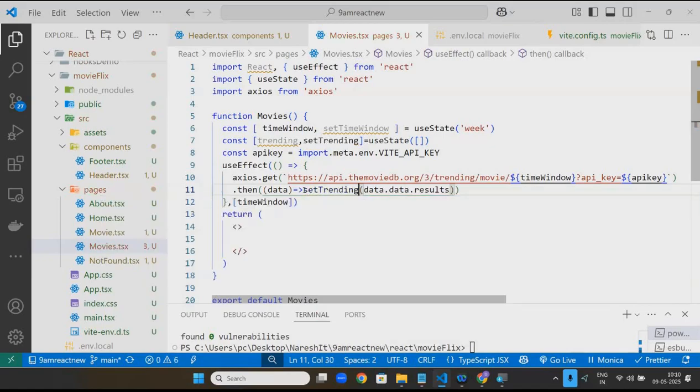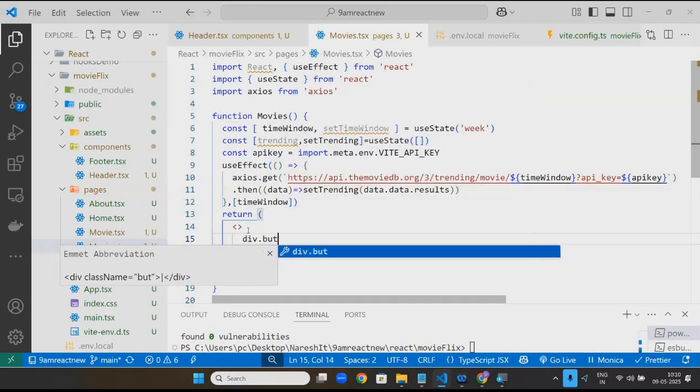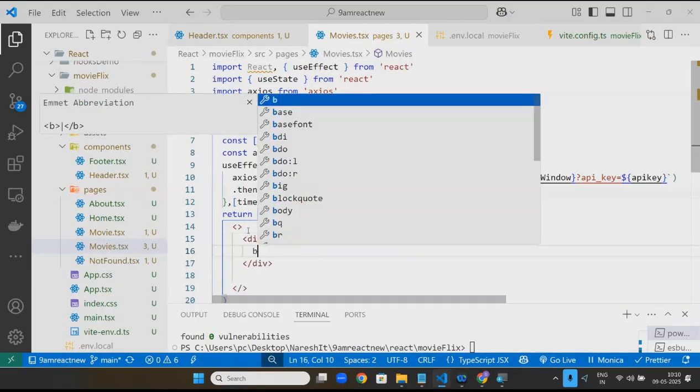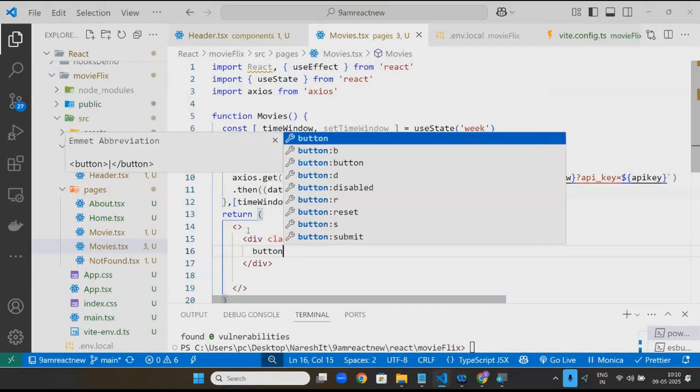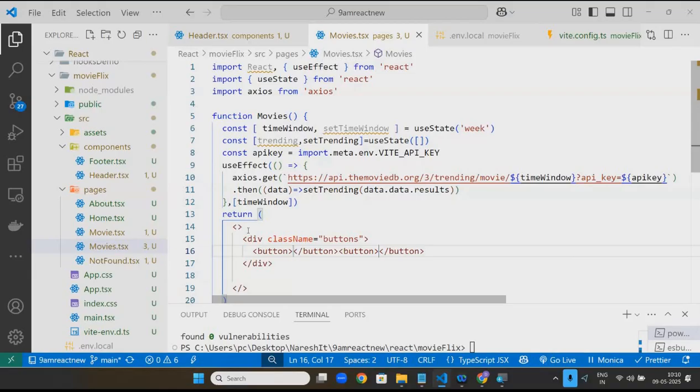Any doubts here? Online, any doubts, ma? Online, any doubts? No. Let's go here.